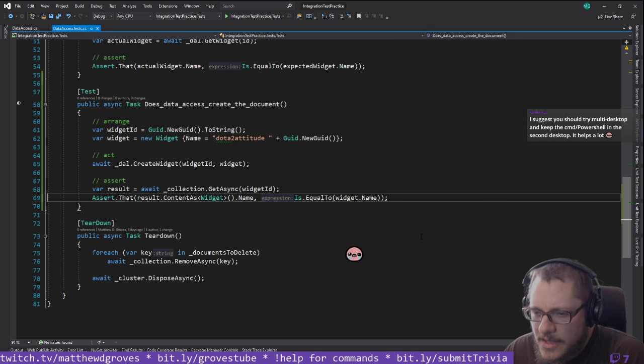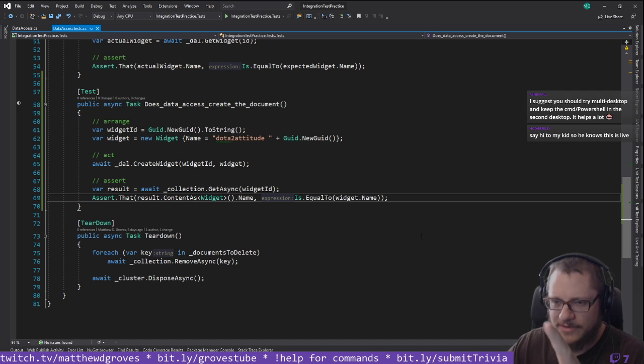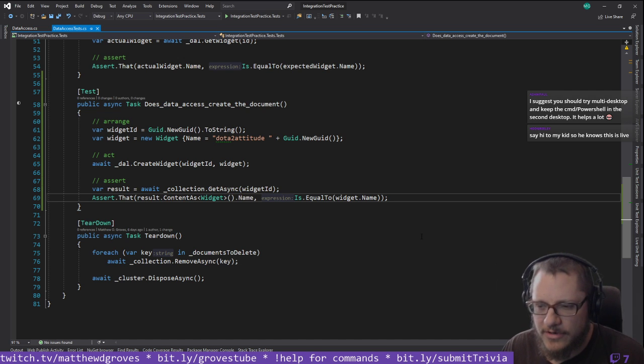Sheik Paul, I suggest you should try multi-desktop and keep the command PowerShell in the second desktop. It helps a lot. I do have multiple screens going right now. I'm just using the one for Twitch, but yeah.